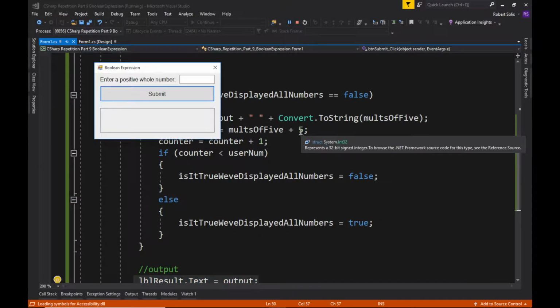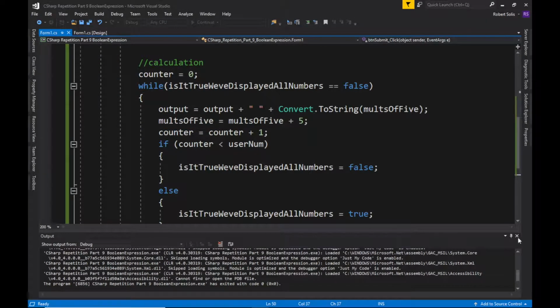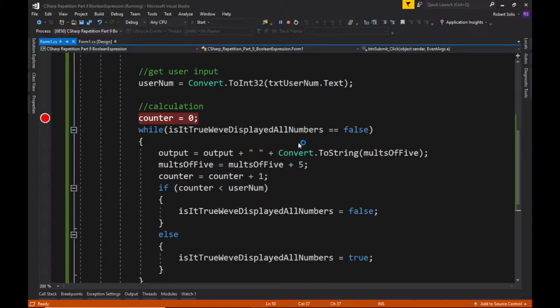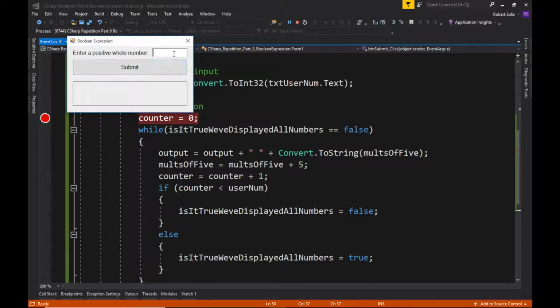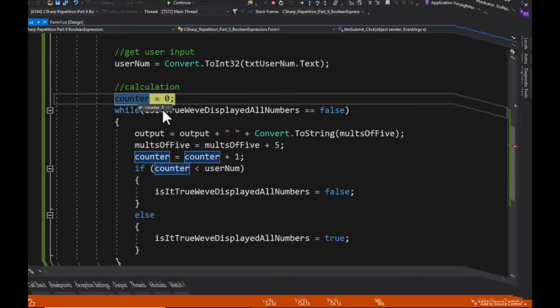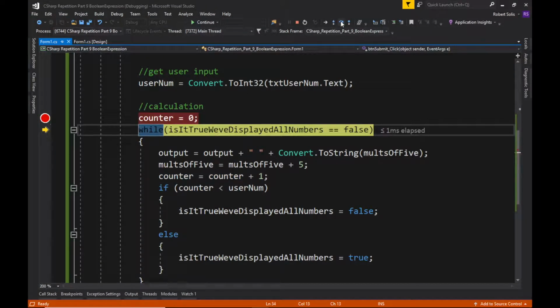So if I run the program and say I want 4 multiples of 5, 1, 2, 3, 4, notice the 5, 10, 15, 20. What you could do if you wanted is stop the program. Let's say that I want to stop the program right here. So I run it, and then I can figure out what's going on step by step. So I want 3 numbers. Notice how we freeze time right here. Counter, let me hover my mouse pointer over it. It looks like it's 0. Yep, that's what it's supposed to be.